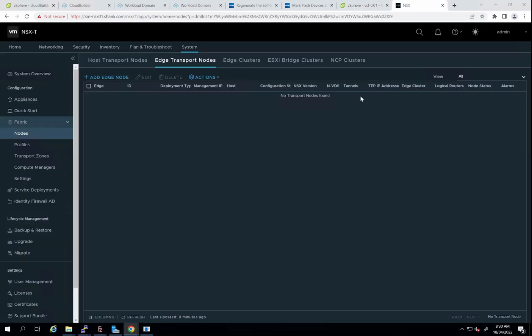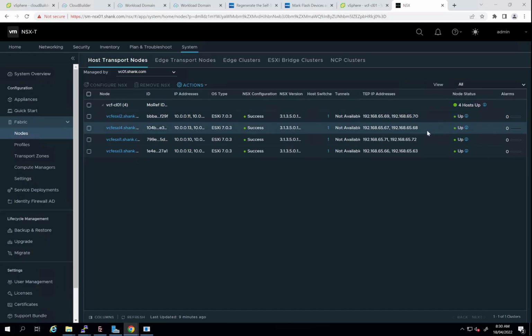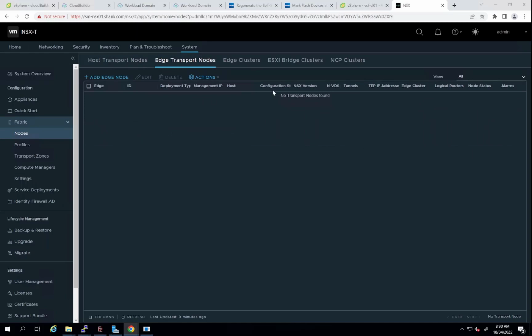Let's go into NSX, go to host transport nodes. We can see 4 hosts are up, TEP addresses installed, or configured, I should say, sorry. 2 TEP addresses, successful configuration. No edge transport nodes, and that's because we separated edge deployment and AVNs out of the Bringup, which means that's still a next step that you need to accomplish for the management domain to be completely brought up, but we'll cover that in a second.